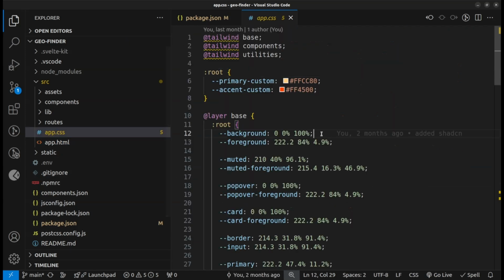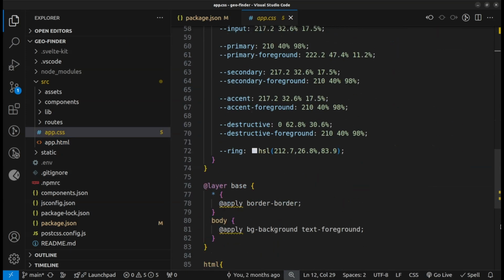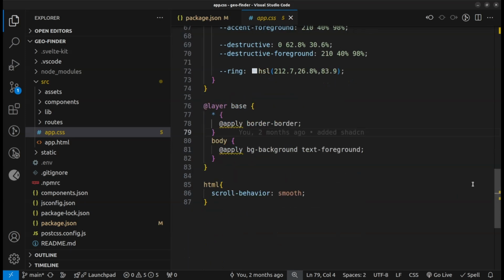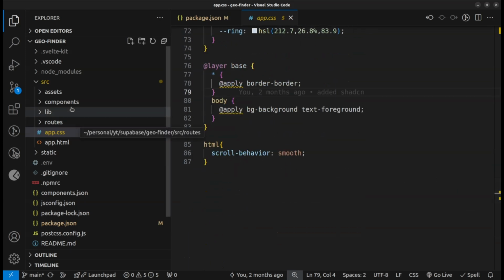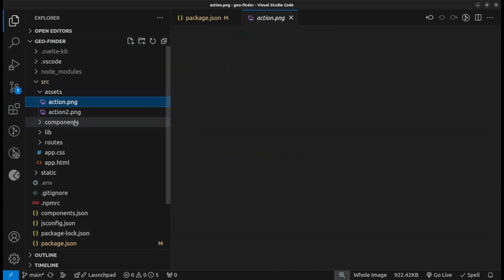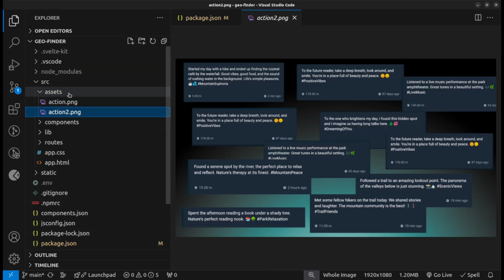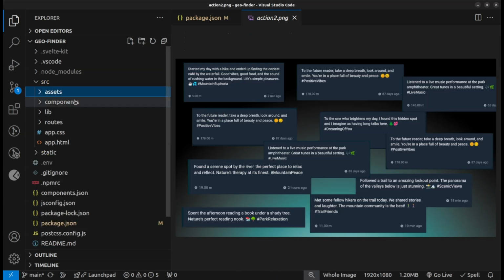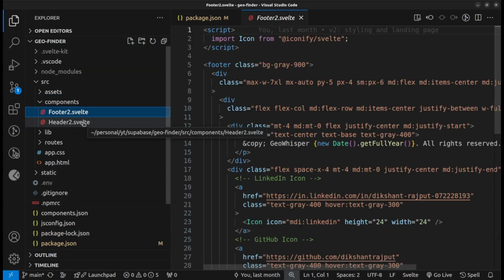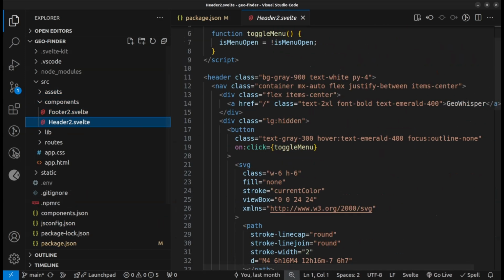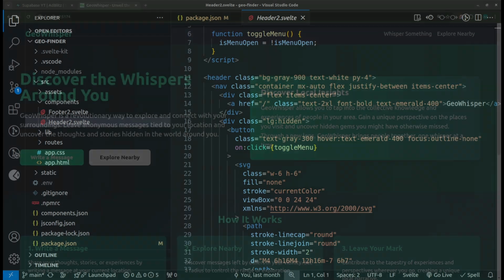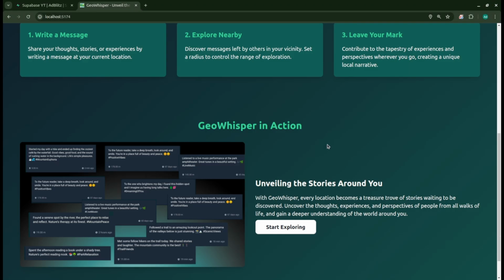So let me show you app.css. Here also I have set up a few colors and dark mode and light mode sort of things, and then extended a few classes. So now I will show you the assets. These are normal images in PNG format that I have shown in the landing page. Then I have components. I just have two components, footer and header, which you can see here, like this component and this component.